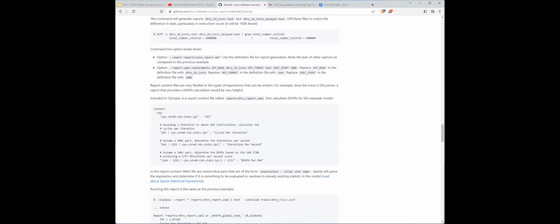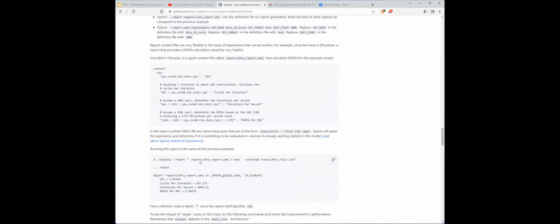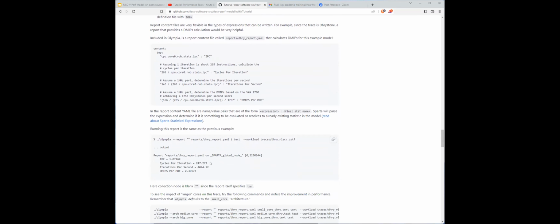So then you can use that. If you then do the simulation and look at the report, you would see that it directly prints out your DMIPS per megahertz along with other stats. This is one exercise that we did: run the simulation with this report for these 3 codes, the default, which is the small code, the medium code, and the big code.